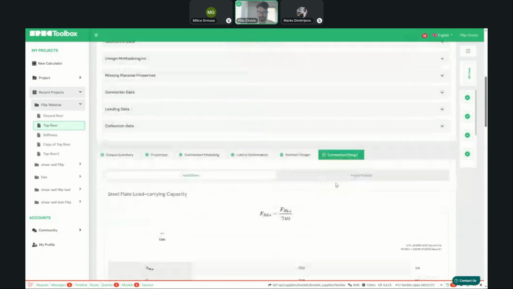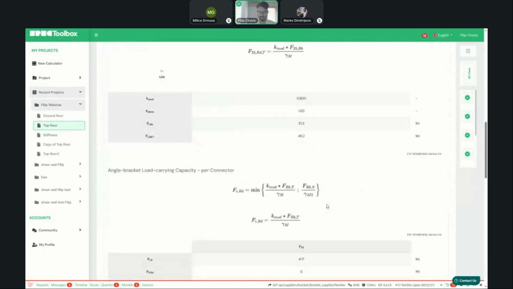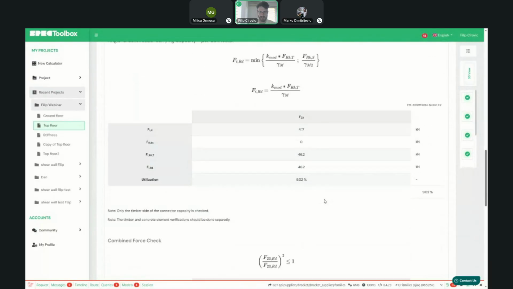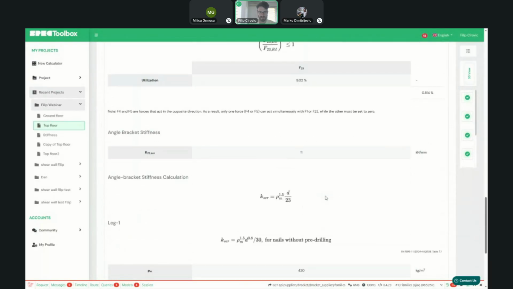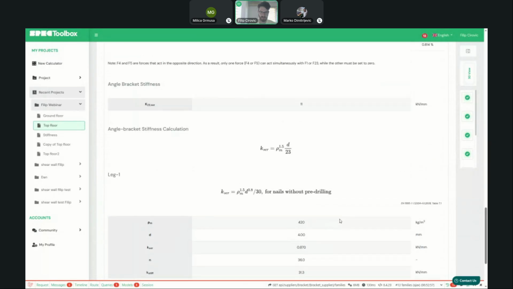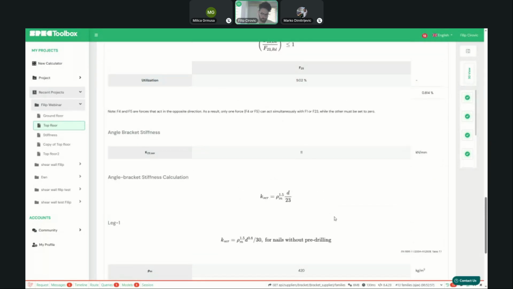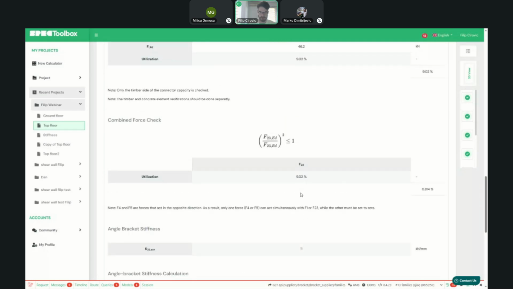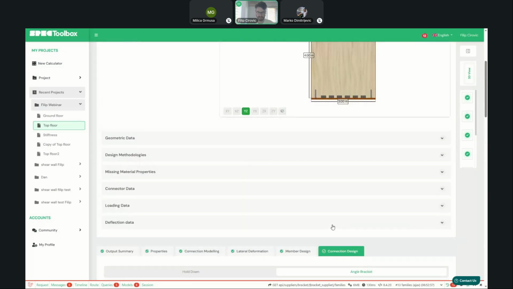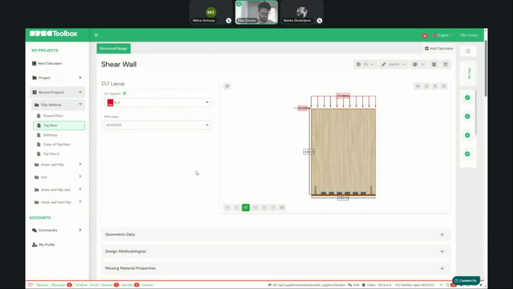And then angle brackets, so basically the same stuff. So calculating the strengths using the supplier ETA, utilization, calculating the stiffness of the angle bracket, which is used for determining the sliding deflection of the shear wall. So basically that is our top floor panel of the CLT shear wall.